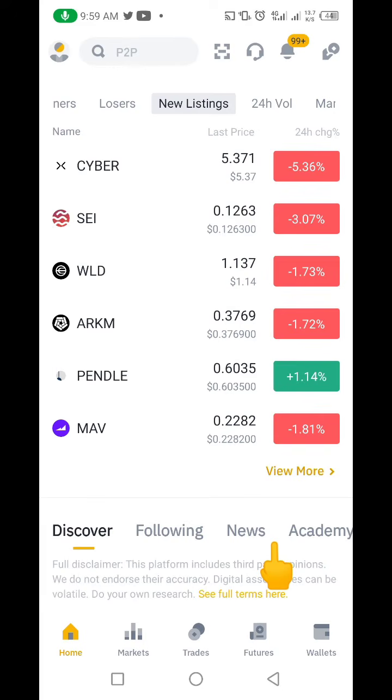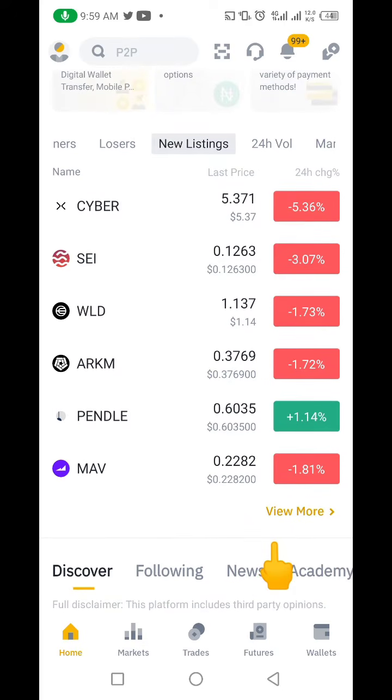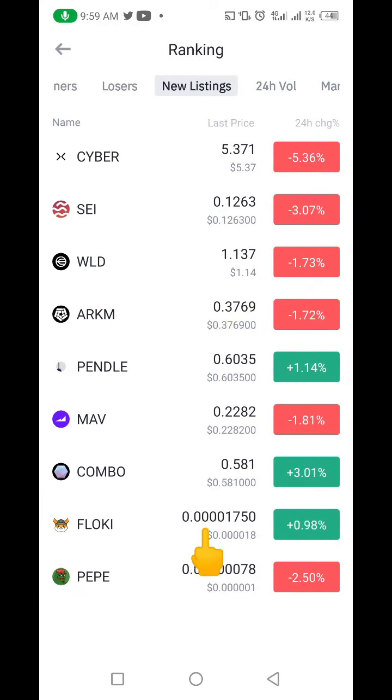So this is the Floki that I actually bought. As at when I bought it, it was on negative. It was on minus 1.5 something, right? When I actually bought it, but now you can see it's on plus 0.98. Now remember I said I bought it with just $5. So assuming I bought it with like $100 or $200 or $500, already I would have made like $5 or $7. But there's something I want to show you to know exactly how you can start this.